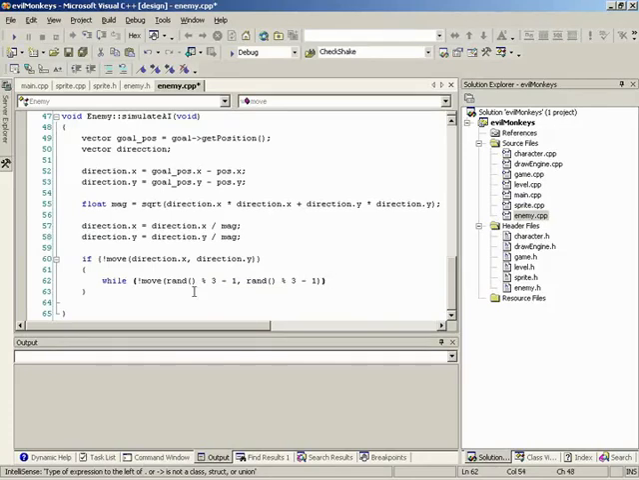Simple enough, right? Seems simple to me, at least. I understand it. Buzz, how are you understanding it? Not bad.